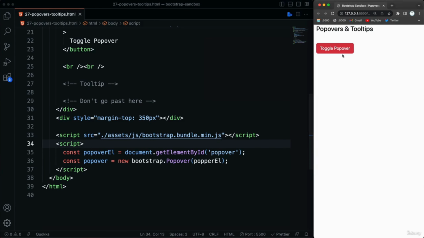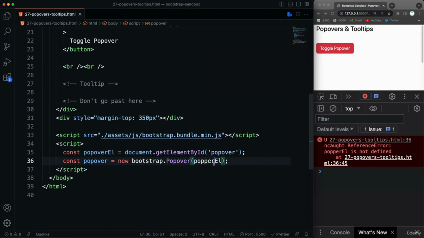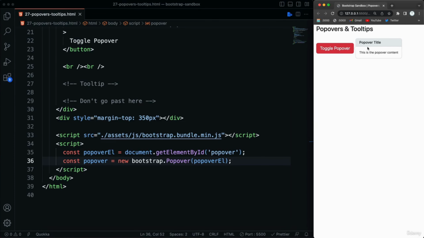Okay, so now let's save that. Let's click. Okay, it still didn't do anything. Let's see if we have any errors. popperEl is not defined. I said popper, it should be popover. Okay, so now if I click that, it shows the popover, which has a heading and content.